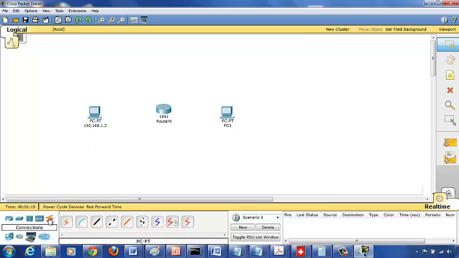I'm going to connect this. Click on connections. Now you need to know which cable to choose. We will use a crossover cable to connect a PC directly to a router. So click on the PC, select FastEthernet, and click on the router, select FastEthernet 0/0, the first available interface. Okay, so we can label this.